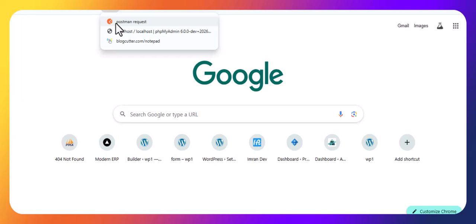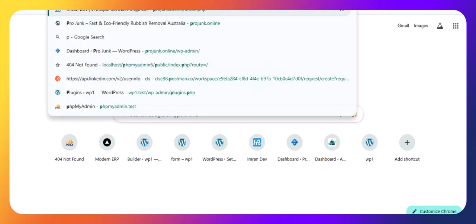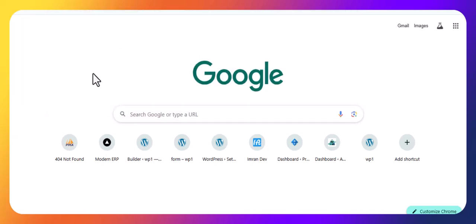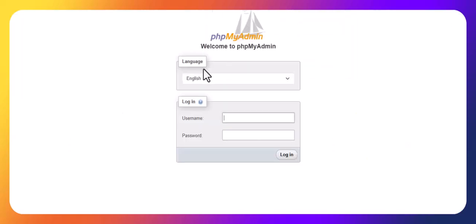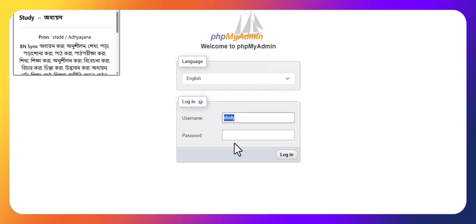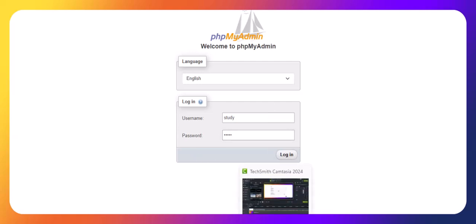So here, when you click phpmyadmin.test, I am storing this data in the DB. So this is opening now. So this is my database, also the username, and you can easily change the username, also set the password or randomly generate it.